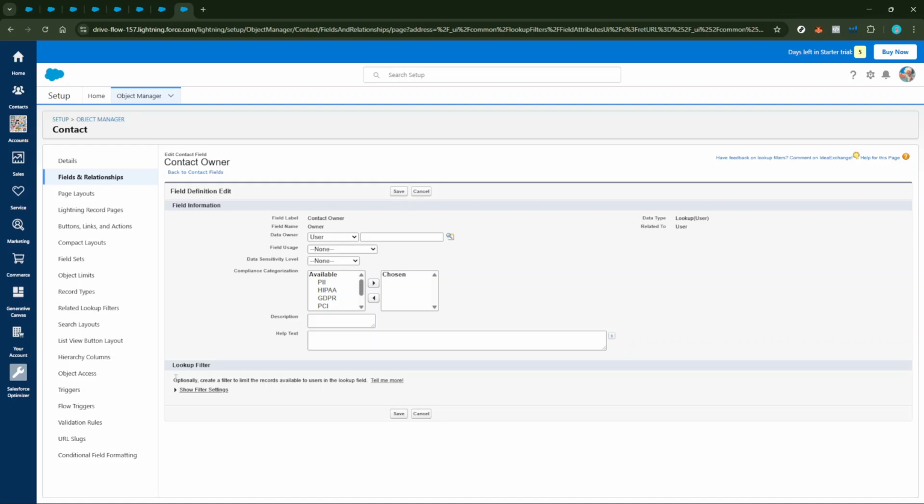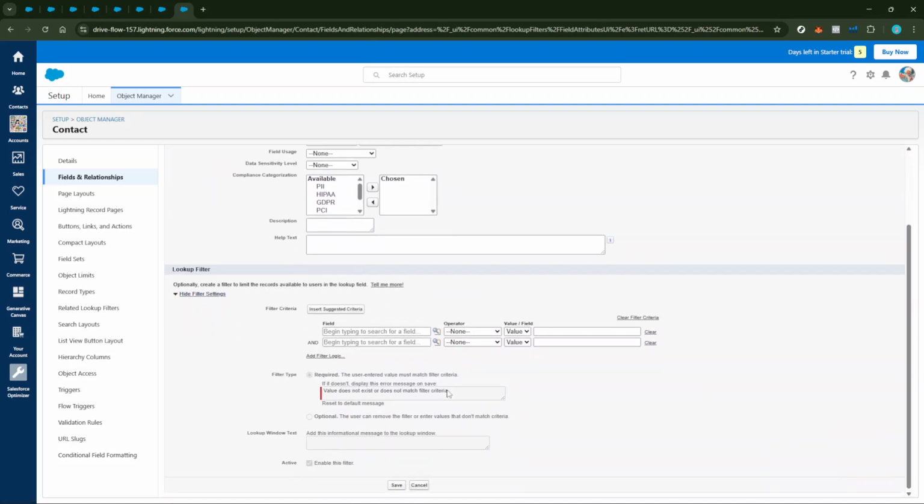Here, you can add conditions that records must meet in order to be shown in the lookup field. An example condition might be account status equals active. This would ensure that only records with an active status are displayed in your lookup field.